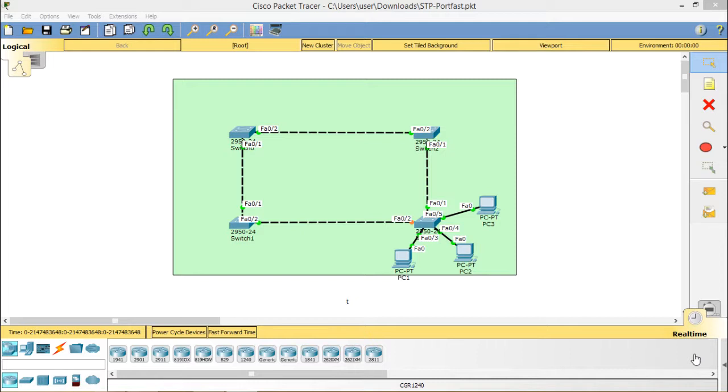And with STP PortFast, the host ports rapidly go to the forwarding state. Here, host means a PC, laptop, IP phone, and other equipment can also be called such. So this is the best example. You can see Switch 0, Switch 1, Switch 2 and Switch 3 are connected, and Switch 3 is connected to 3 PCs.